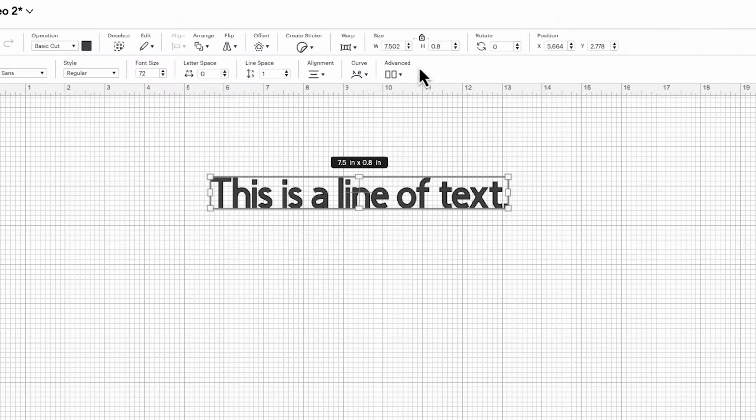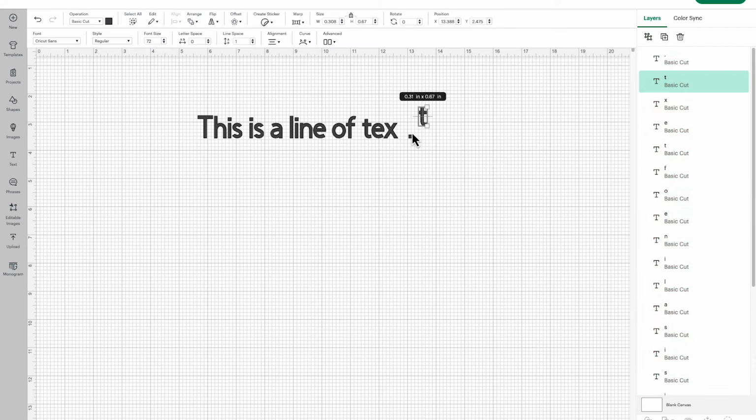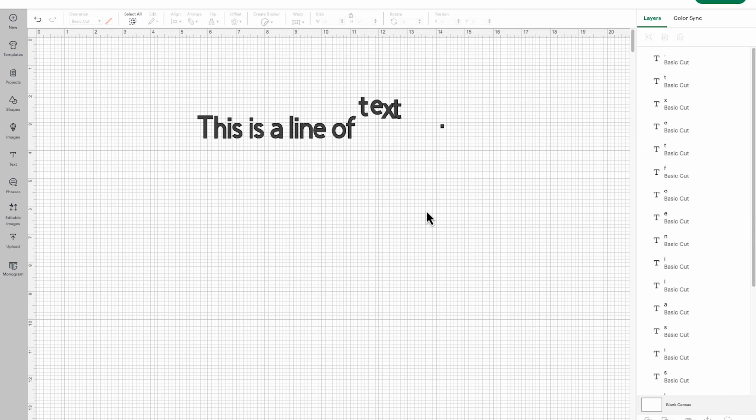If you want to manually manipulate each of those letters within that block of text, you would click ungroup to letters to break the text block into individual pieces that you can then move around. And that does come in handy, especially if you really want to fine-tune a design that you have working.